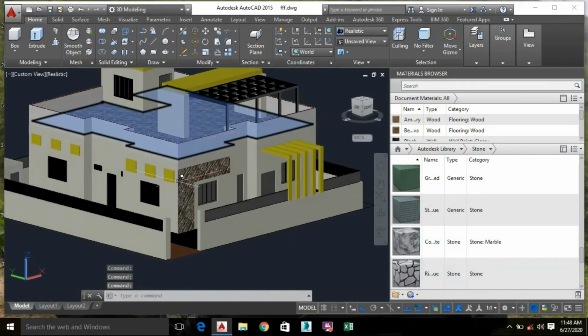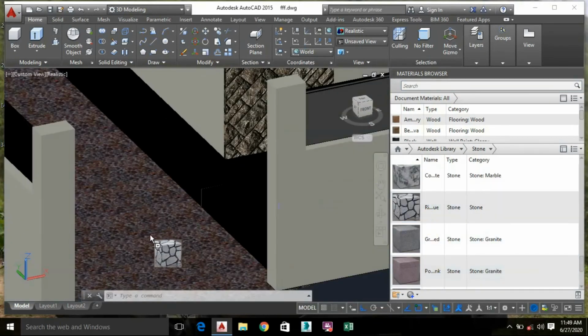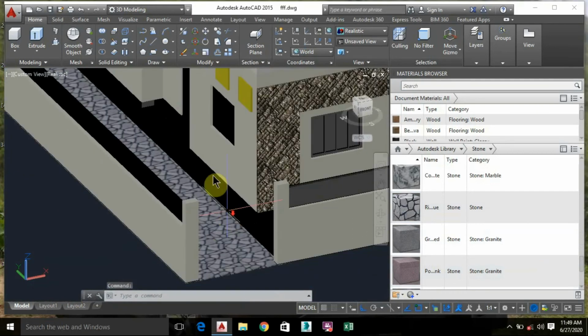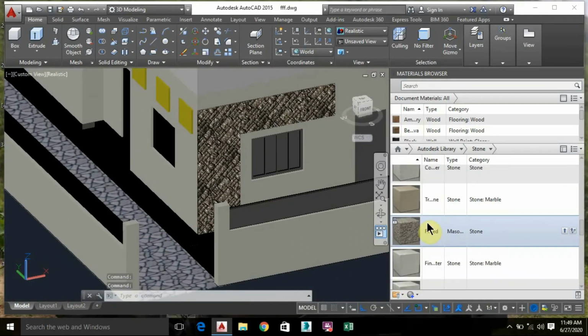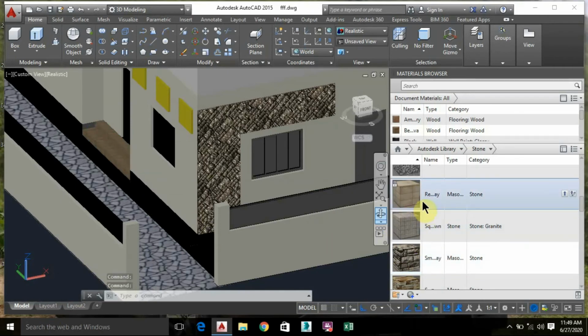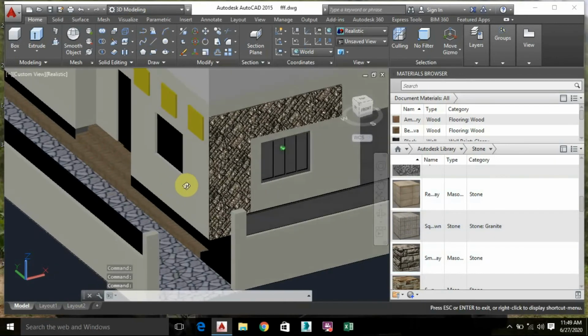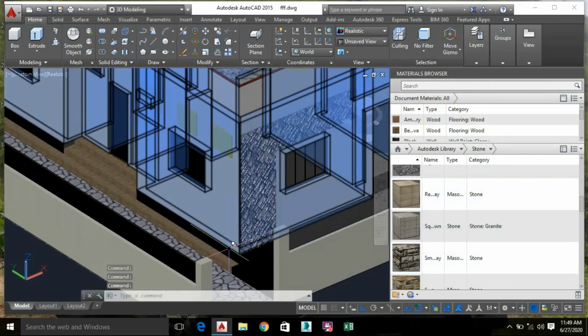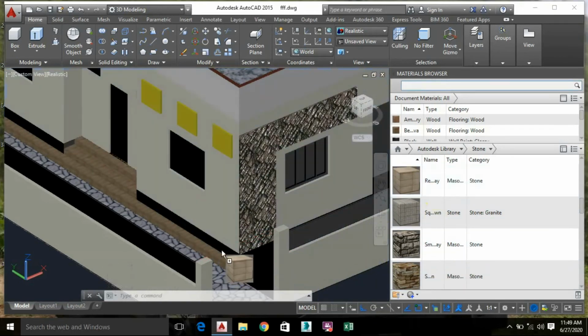Okay, so in this way I have provided the material to most parts of my drawing. You can change them also. I will provide this material to the stairs, to all the stairs, this also. Select this again and give it also the same material.